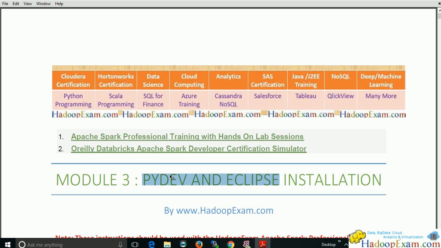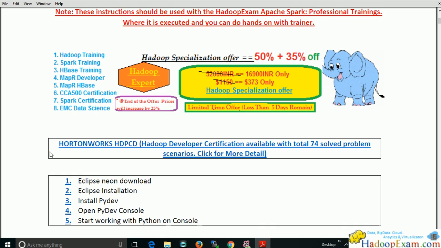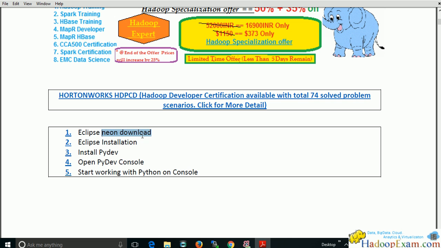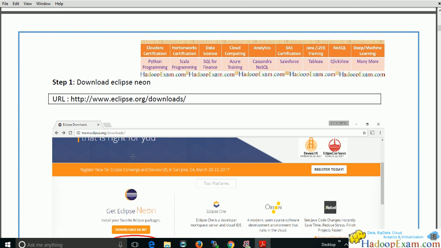So we will be installing this PyDev Eclipse on the Windows operating system. You can do similar things if you have a different operating system like Mac OS or Linux, and it should work similarly. I prefer Windows because most people use the Windows operating system. In this session we will install the Eclipse Neon version, which is the latest available as of now, and then the Python development environment. So let me go through this and let's save time.